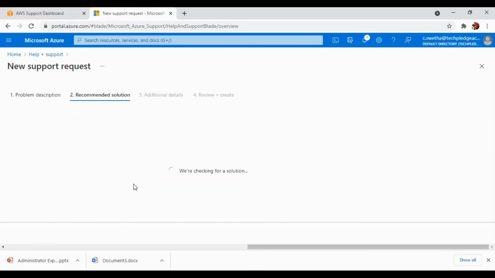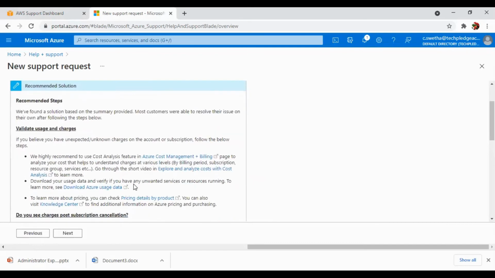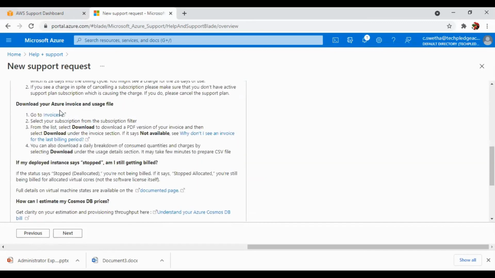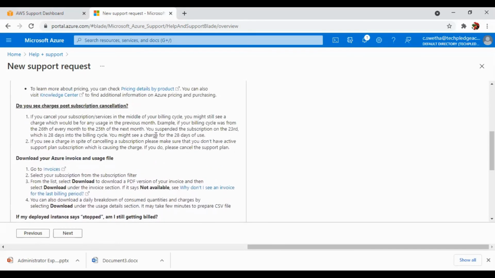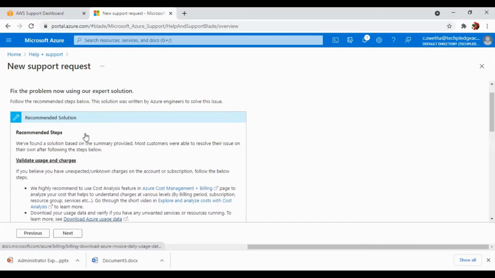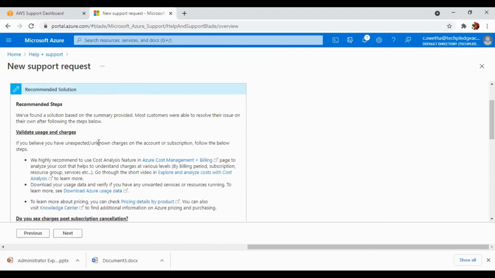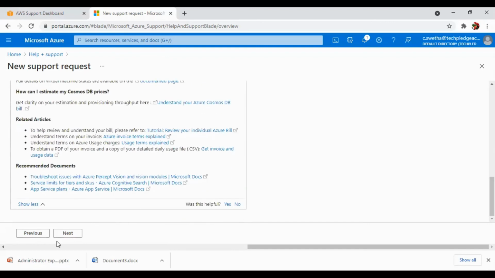Here are recommended solutions. So, validate the usage. If you believe you have unexpected or unknown charges, they will recommend you do this. Do you see a charge post subscription cancellation? You need to go through all this. As we have given the category, how can I estimate? They provide some documentation for support that we can go through, and if all this doesn't work, then you need to create it and give additional details, and then you can go further.